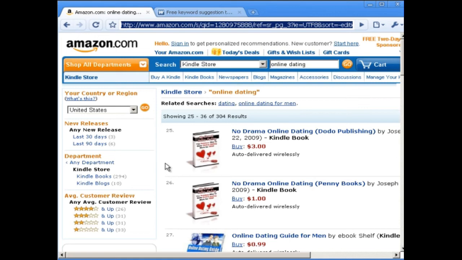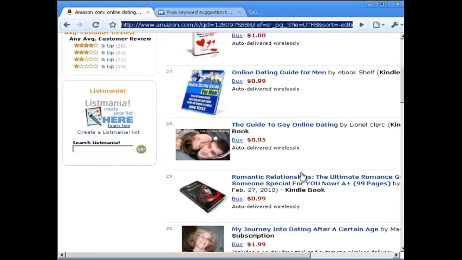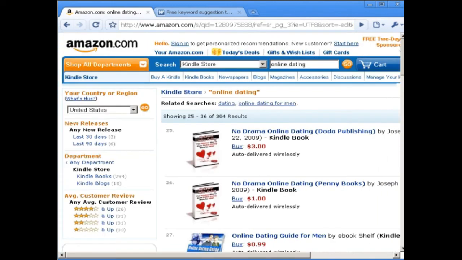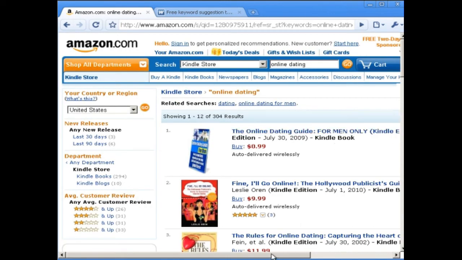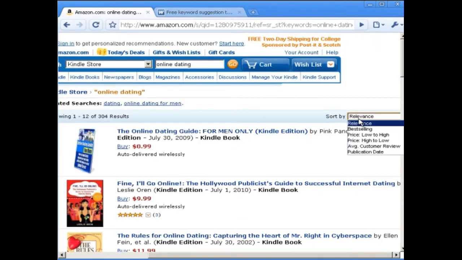Okay, so I did some keyword research and found that indeed there's a lot of searches going to the keywords for online dating. But the next thing I want to do is actually start brainstorming in terms of the actual ebook. So what I could do is scroll back down, or I could just scroll over here and click on best selling again. Might need to do that, and then relevance. Change it back to best selling.